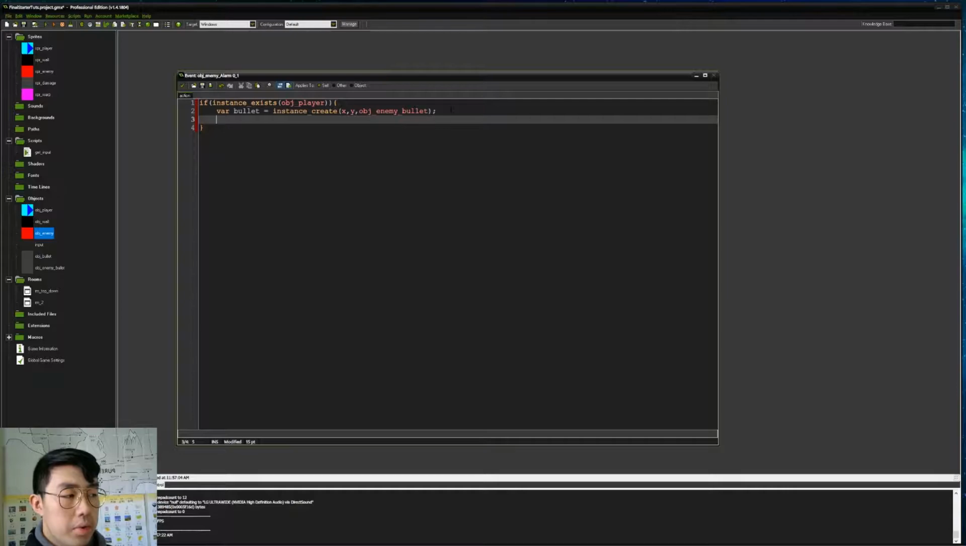So next what we want to do is go bullet.dir, which is a direction variable we already set, equals point direction, x, y, object player.x, object player.y. So that's saying, okay, if our player exists in the room, we're going to create a bullet and we're going to point it towards our player, because we want it to fly towards our player, obviously.